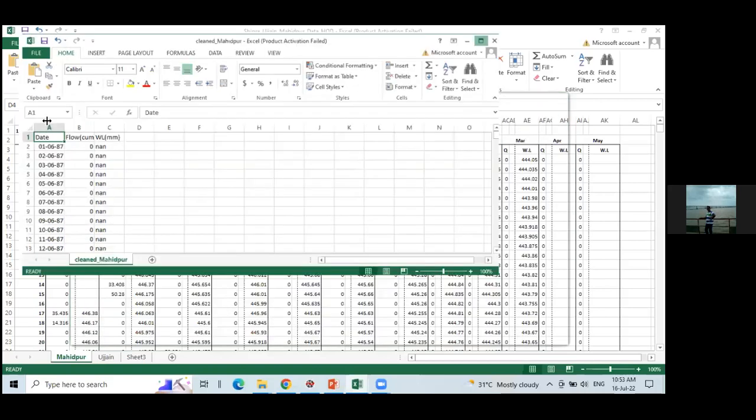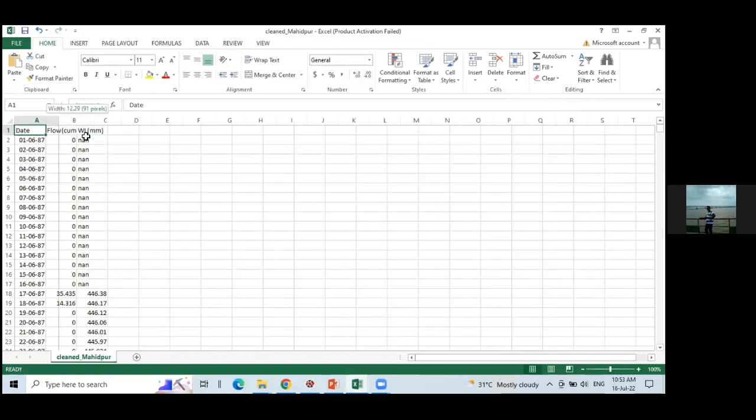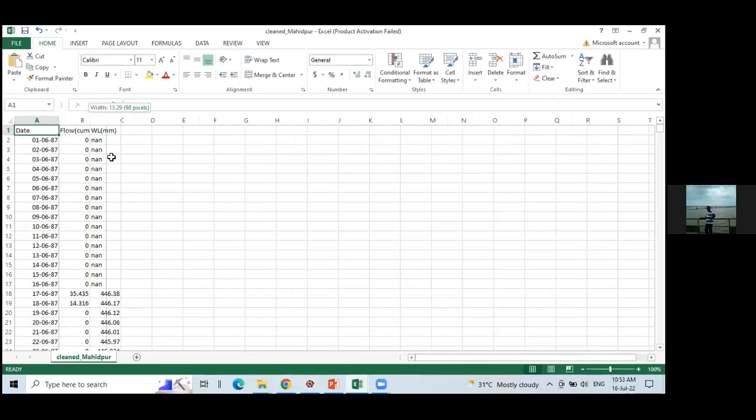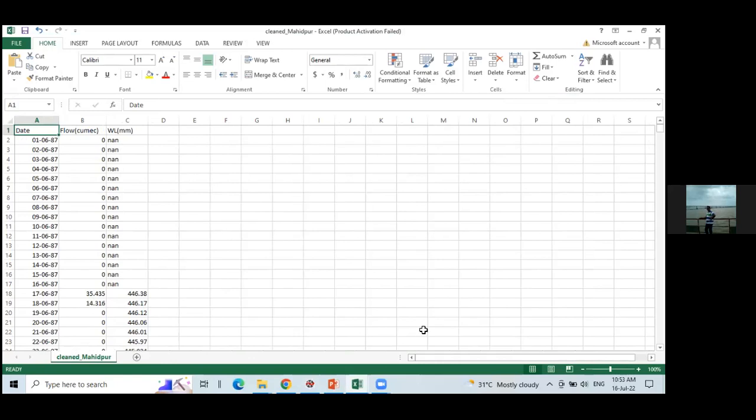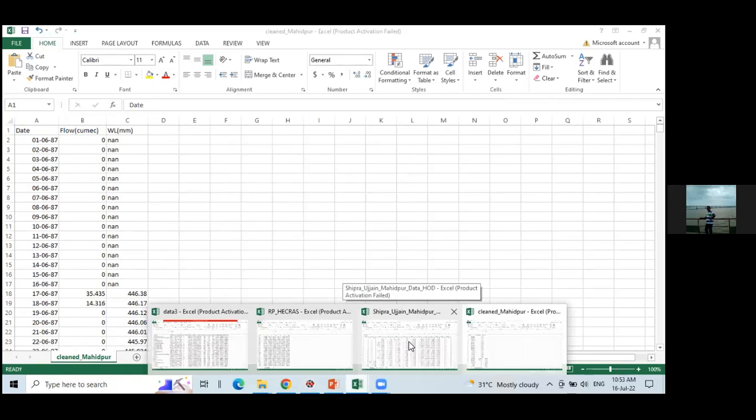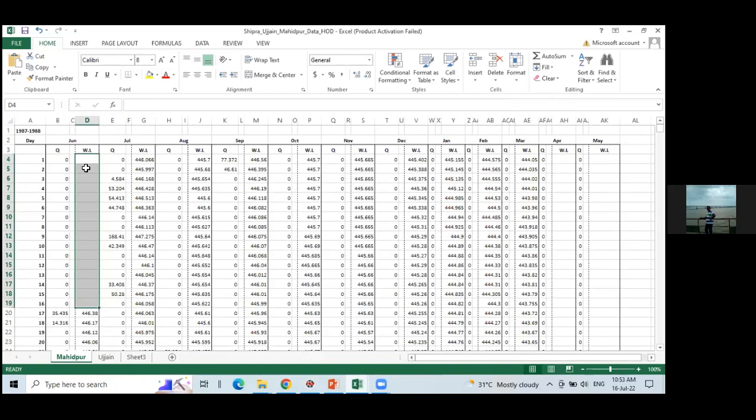So we should have the date, and we should have the corresponding flow information, and we should have the corresponding water level information. So imagine if you don't know a programming language and you want to clean this file. Every time, you have to copy this information from Q corresponding to this month, and corresponding to June for the first year 1987, 88, and you have to paste it in a separate page.